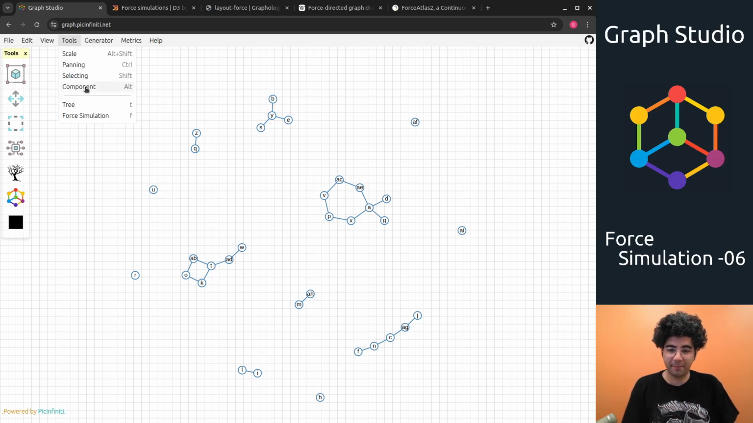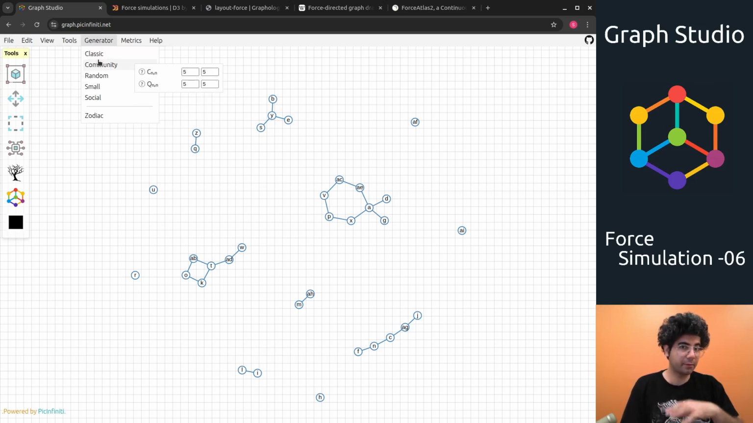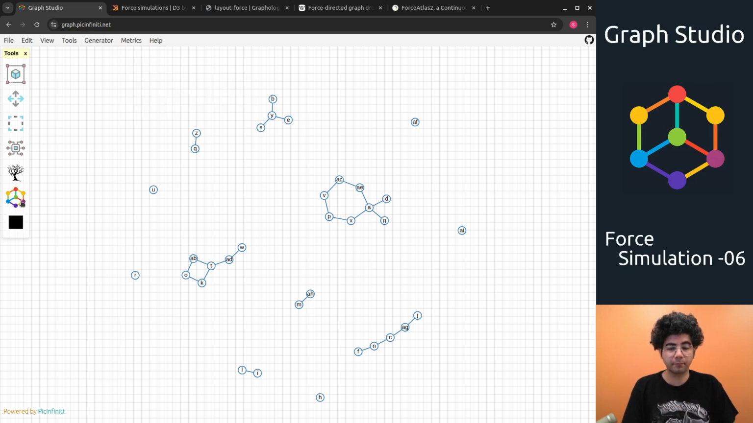Let me generate some other graph. I will talk about the generators in a future video. I just want to use them to teach you how you can use this feature. Let me generate a more random graph.